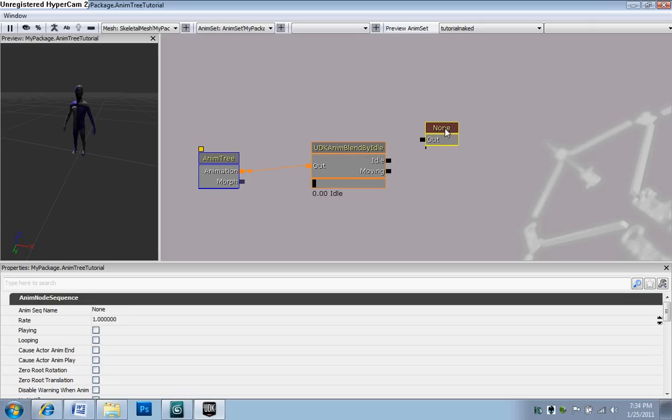So the actual animations are represented by nodes called anim node sequences. You can see right here. This is where we actually put our animations to play. So we come up to the top, we expand this drop down box, and we're going to call our idle animation for today. So make sure that you go to the property pane of your anim sequence node and click playing and looping.